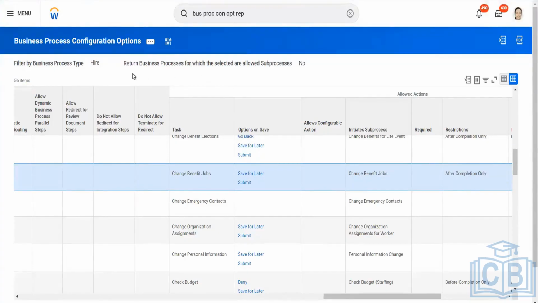Why? Otherwise you will scratch your head wondering why you are getting this error. You are getting this error because in this business process configuration options report, for change benefit jobs it is clearly mentioned that it should come after the completion step only. So you have to correct your business process in that place.